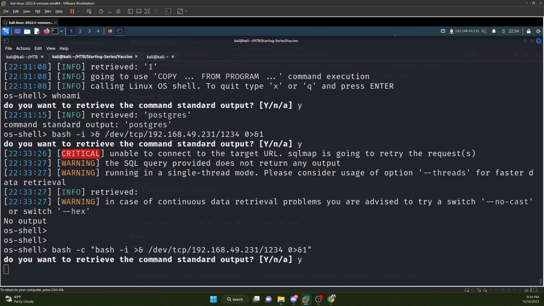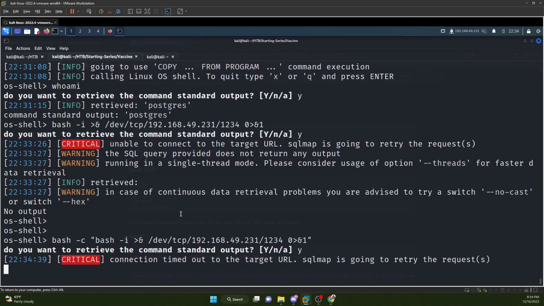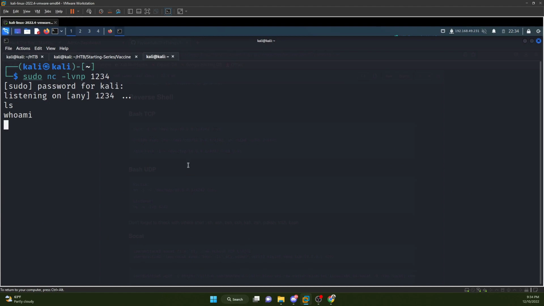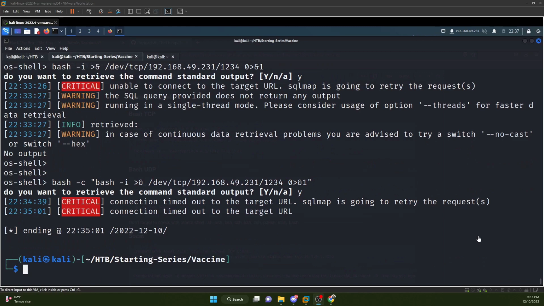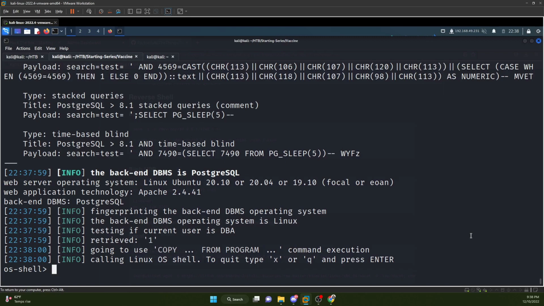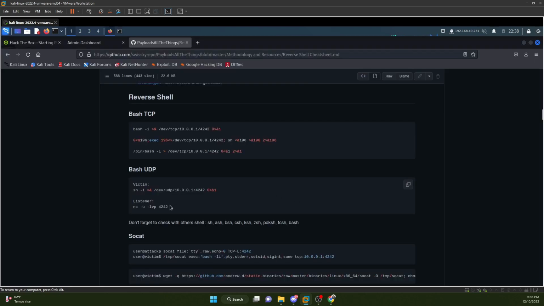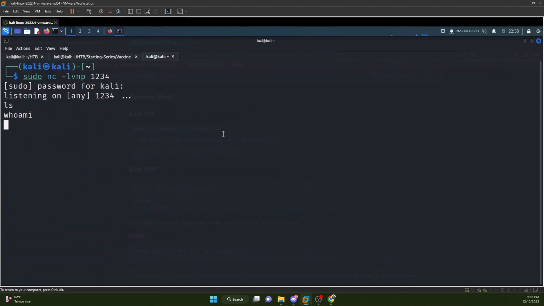It doesn't look like it's working though. Yeah, no. We don't have a reverse shell. We can't pass any commands. Connection timed out to target. Run our SQLMap again with the same syntax. Grab our reverse shell. Change the IP address. Stop our netcat listener.